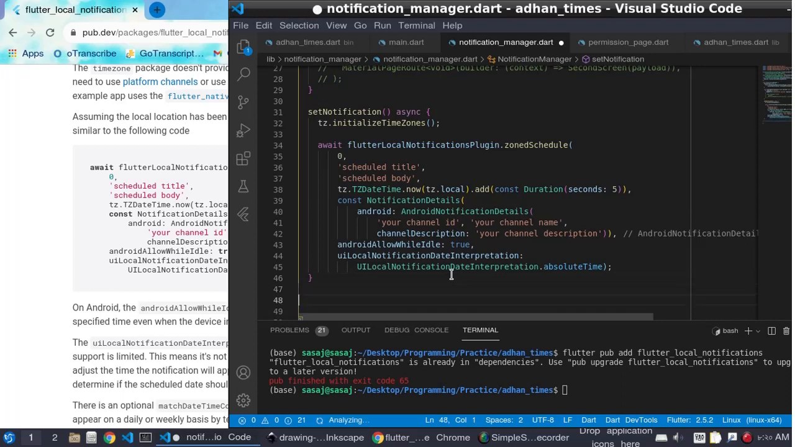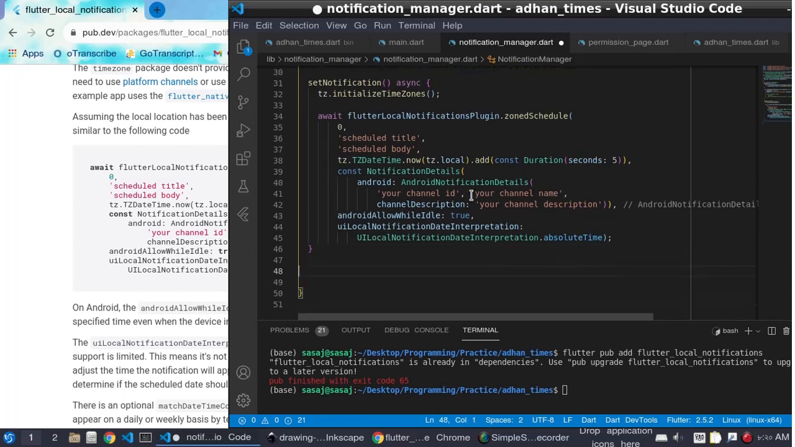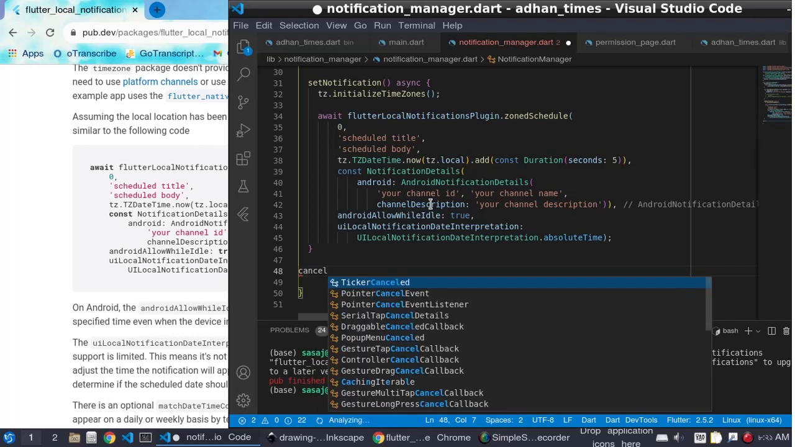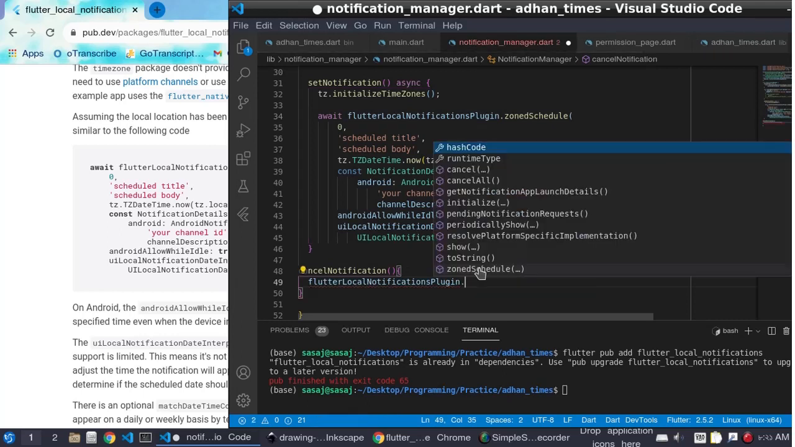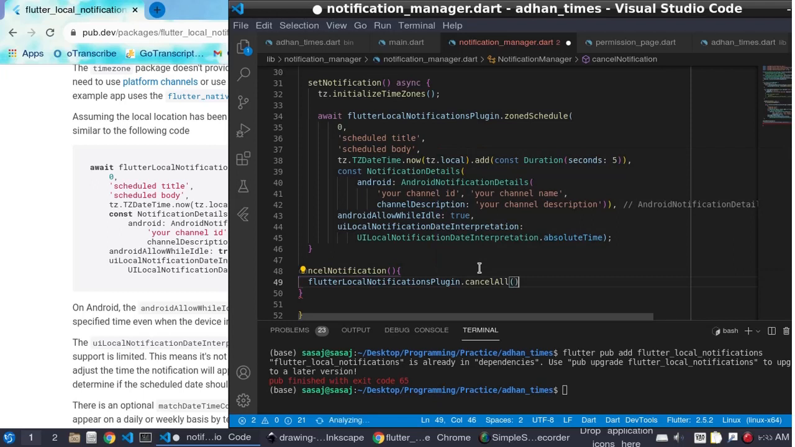And we need one last thing, which is canceling a notification. Cancel notification is also in the Flutter notification plugin. It has a method to cancel the notification. Cancel all is for canceling notifications.